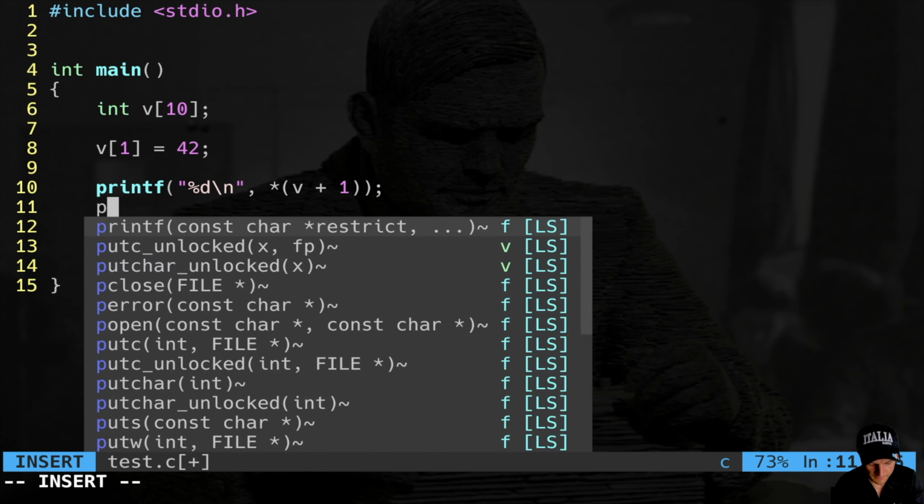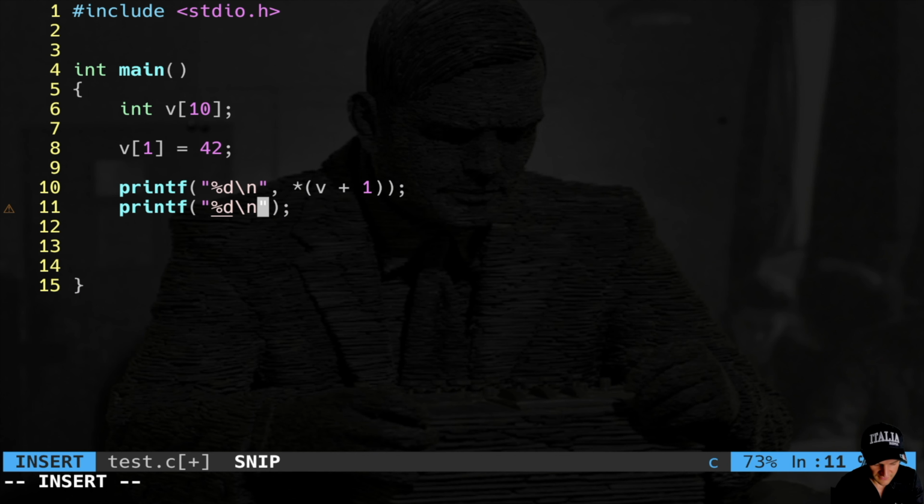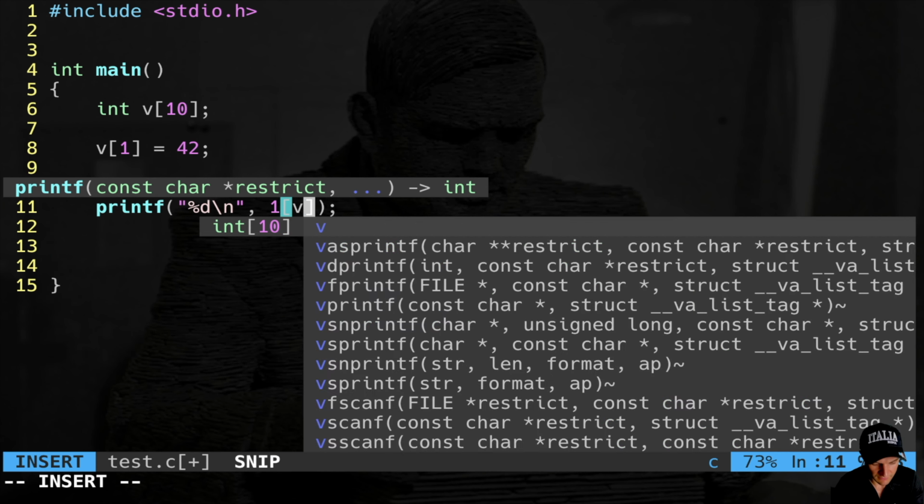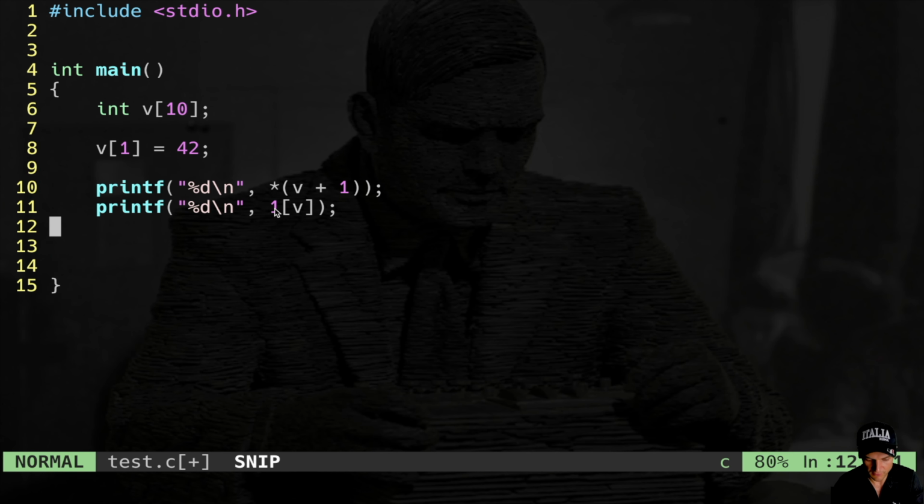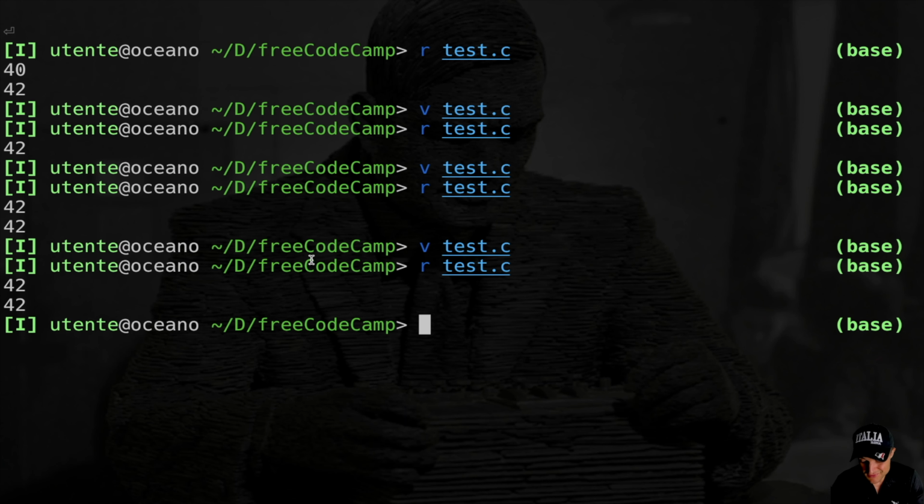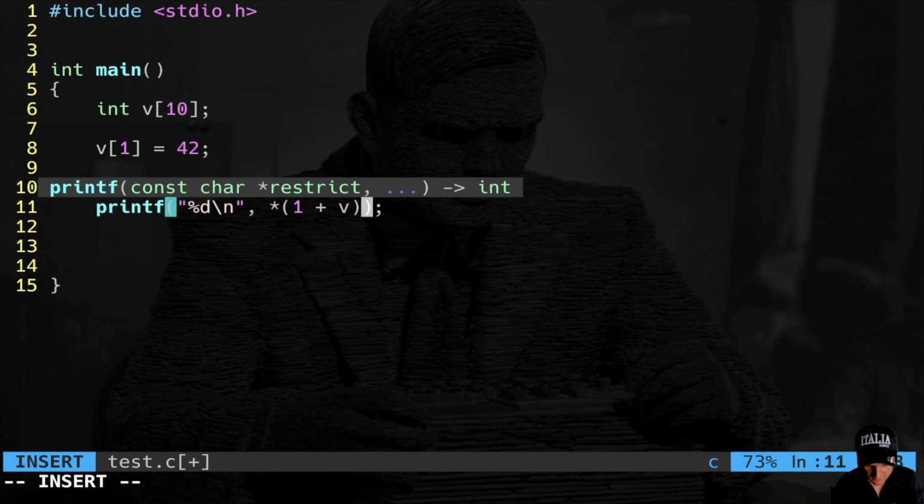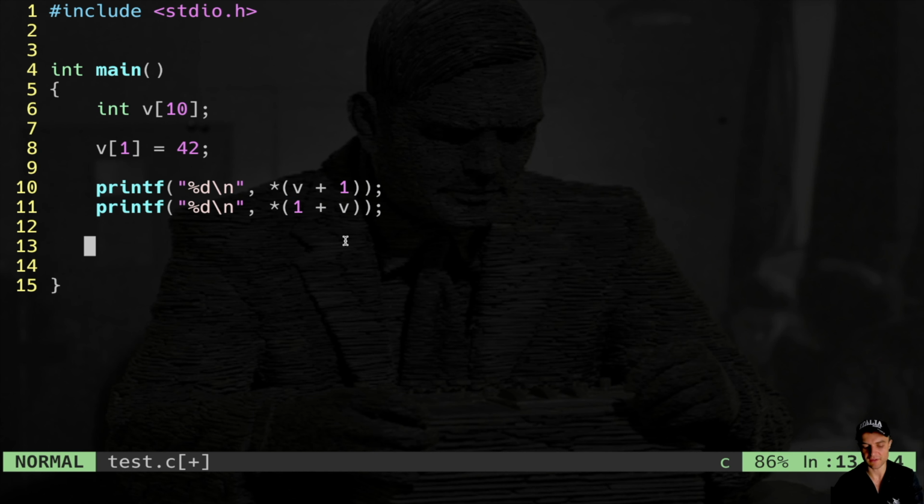We can do printf, the same, but this time I'm gonna do 1 in position v. Oh my god. Do you think it's gonna work? 1 in position v. This doesn't make any sense, but let's try. Well, you see, it works as well, because at the end of the day, the compiler is gonna translate this into this. So it's the same, right? At the end of the day, this is commutative. This is the same thing. So we can do really strange stuff because at the end we have the referencing of a pointer.